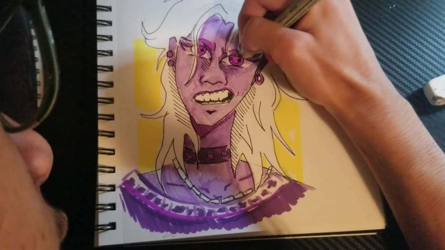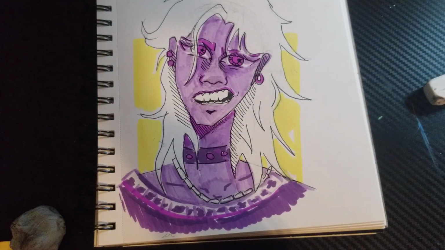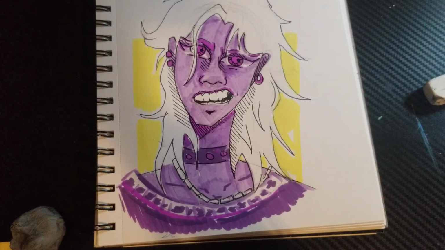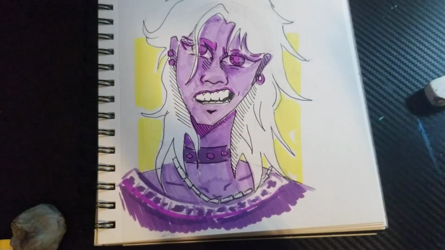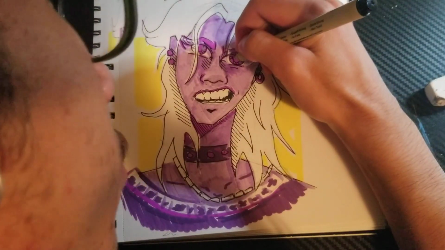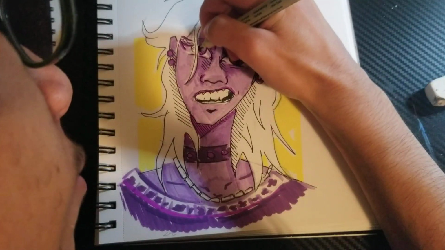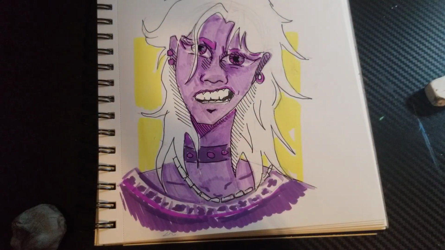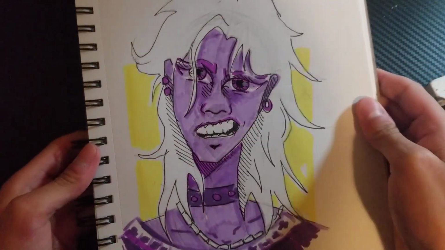Let's add some details here. Shoot, I made mistakes. Let's see here if I can use that. Oh yeah, there you go. Changed it. Yeah, I forgot the pupils have to be black and the highlight has to be white. Oopsie. There you go. Looks good. It's all done. Tell me what you guys think. It looks good.